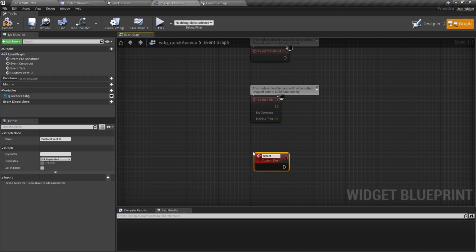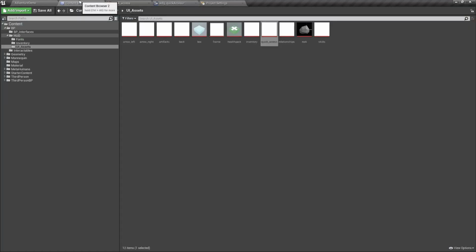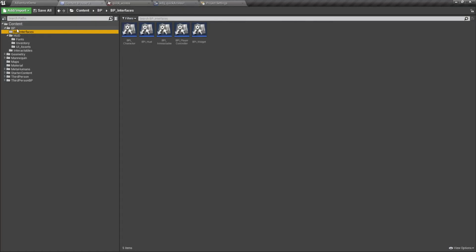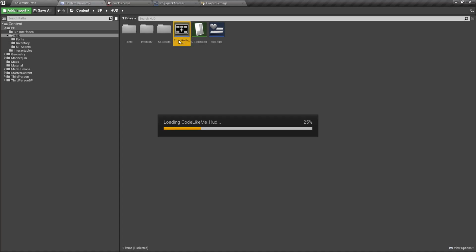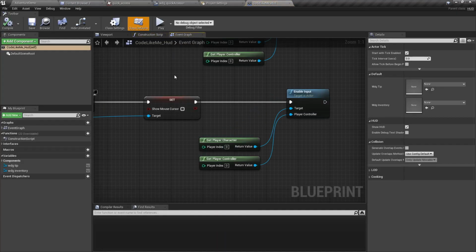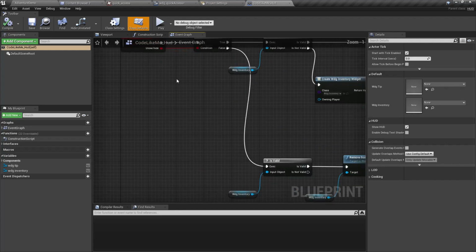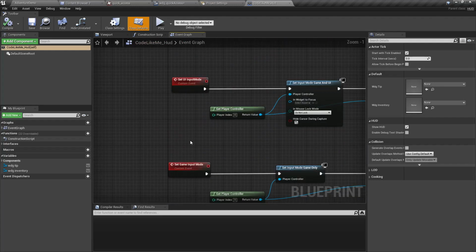Select, let's just call it init quick access. First let's think how to make the widget appear on the screen. So for that, let's go to the HUD, the BP HUD. This is where we manage all the UI elements.